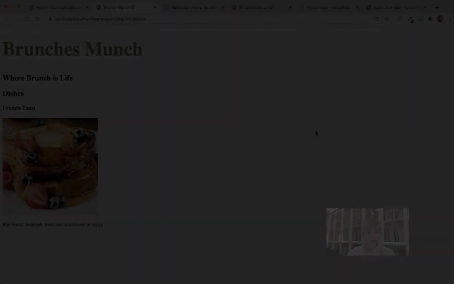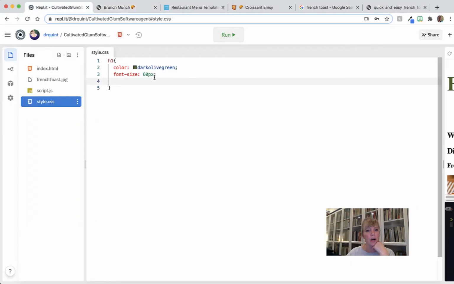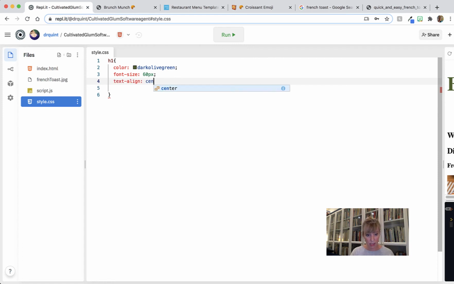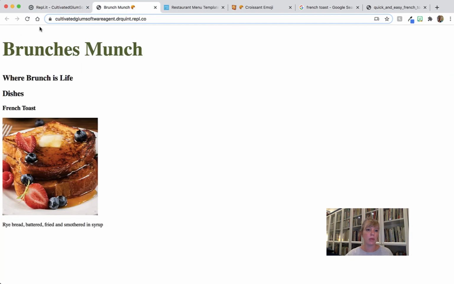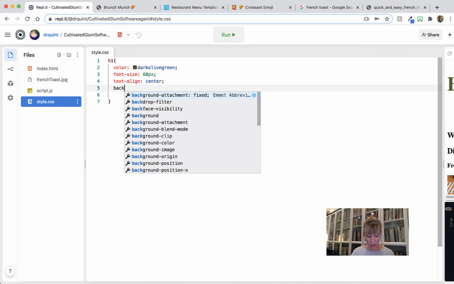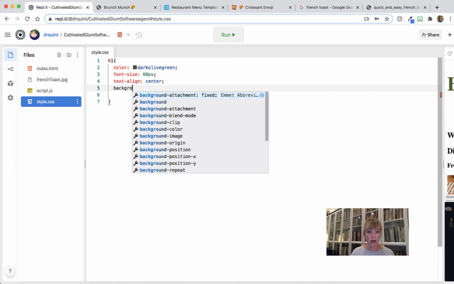There's that. Okay, folks, in order to align the text into the center, you would say text-align. I'm going to choose this option right here, and then you would say center right there, with a semicolon at the end. So that ends up being centered there. I can also add a background color. That's pretty exciting.